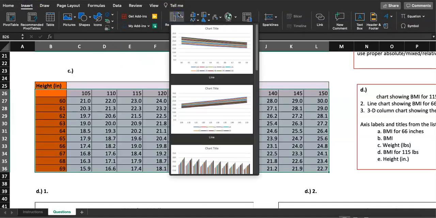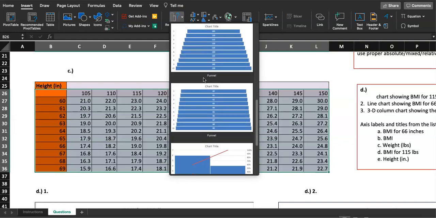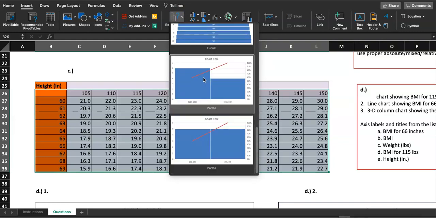But here's the problem though. Every time I follow these instructions on these Excel homeworks, I think whoever typed this up was on Windows, because I don't see the All Charts option here. I really don't, on my MacBook.